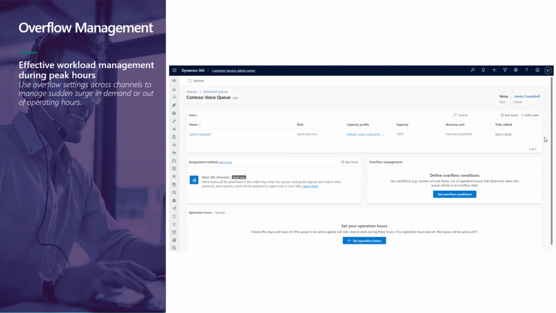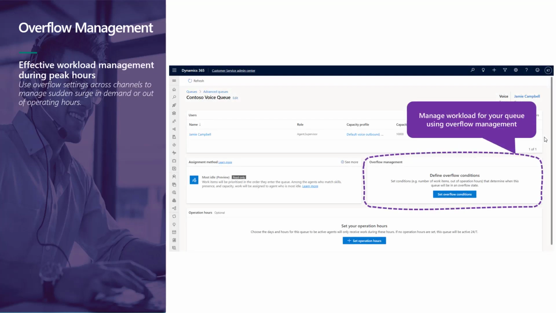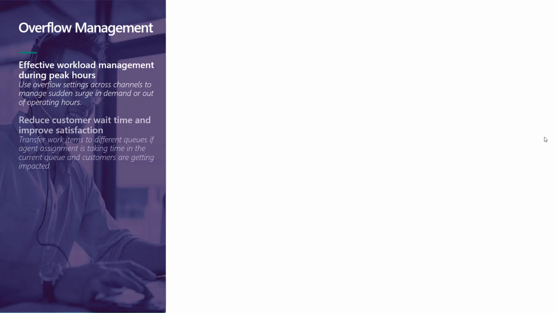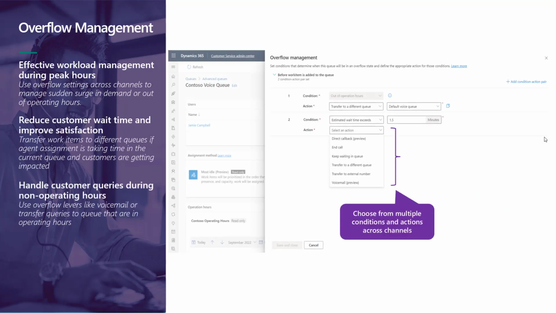When you open the Queue Hub, a new section called Overflow Management is available. This section will be accessible across channels so that you can manage the peak load scenarios and out of operation scenarios. You can define a pair of condition and action. We evaluate the overflow management settings that you have configured, in the order in which you have defined these conditions and actions.